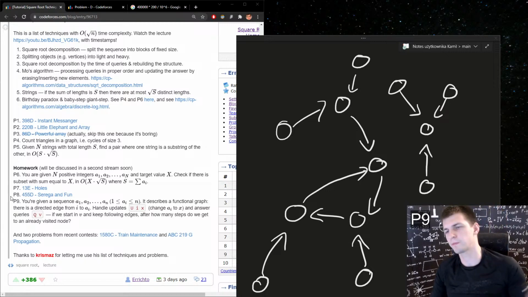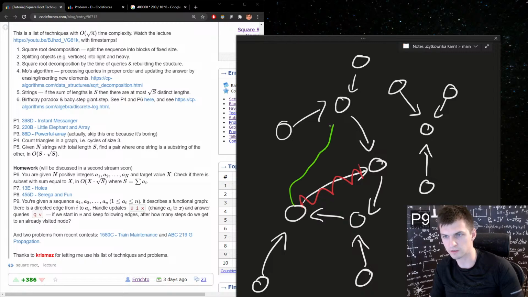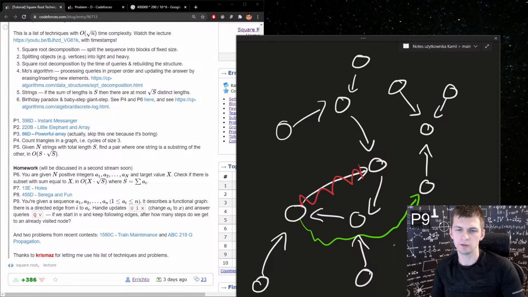Possibly this is how the graph looks. This is a possible initial graph, and then we have an update that changes one edge. Maybe this edge is destroyed and instead we have this one, or something completely different like here. And we need to answer queries: starting from somewhere, when will we get to a cycle? Like how many steps it will take for us to actually repeat something. That's the problem statement, and I think that this problem is very difficult.